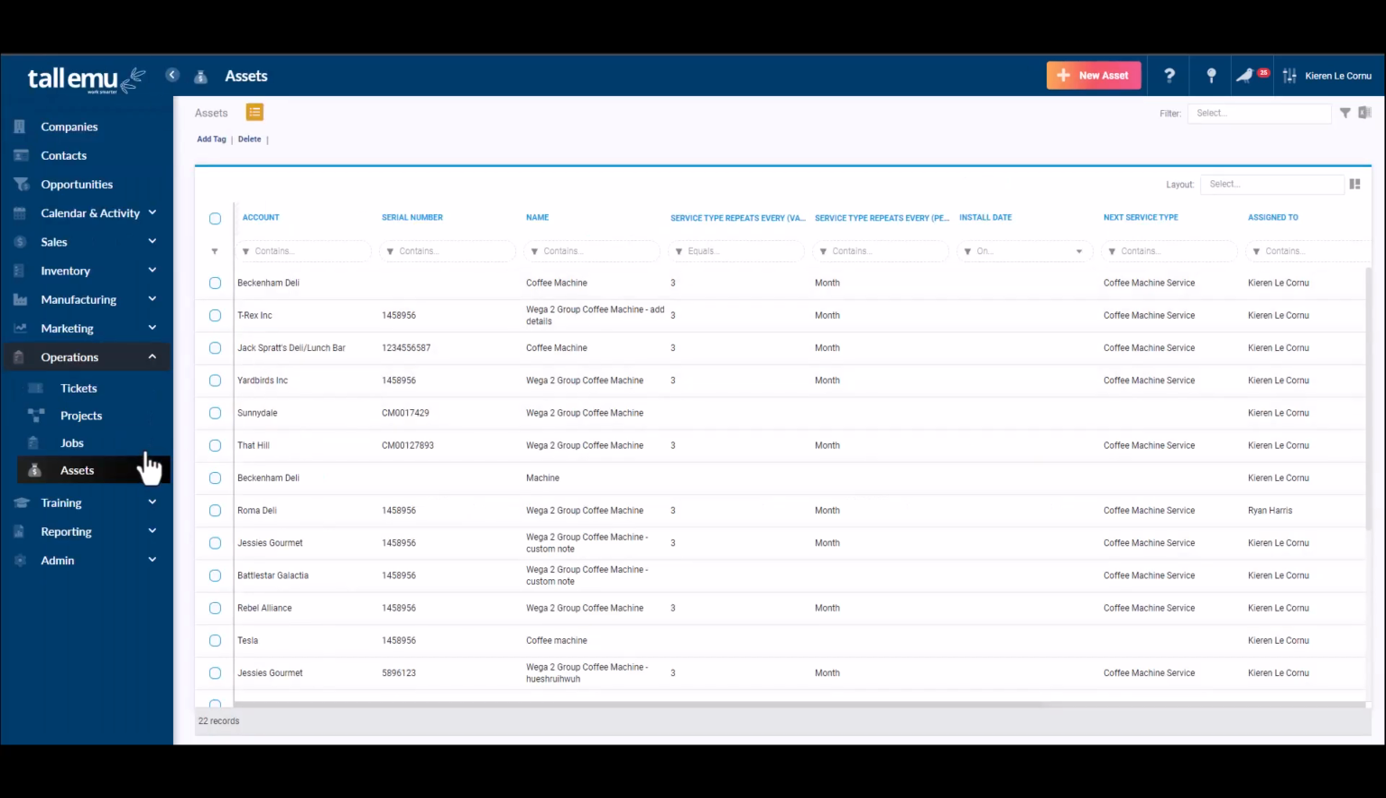The other way that I can do it is just to come into assets here and click on new assets, and I can also go and create an asset from a ticket as well. So there's a number of different ways that you can kick that process off.